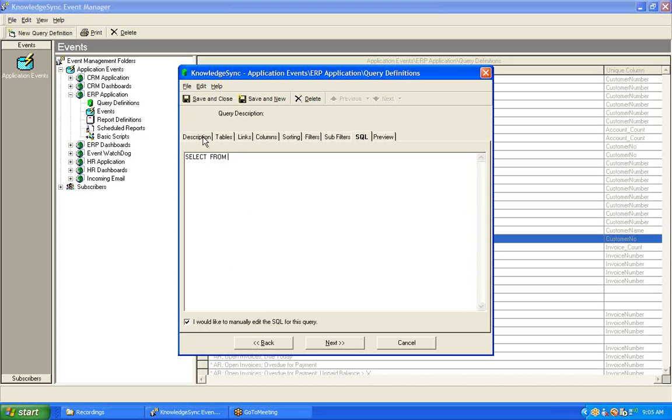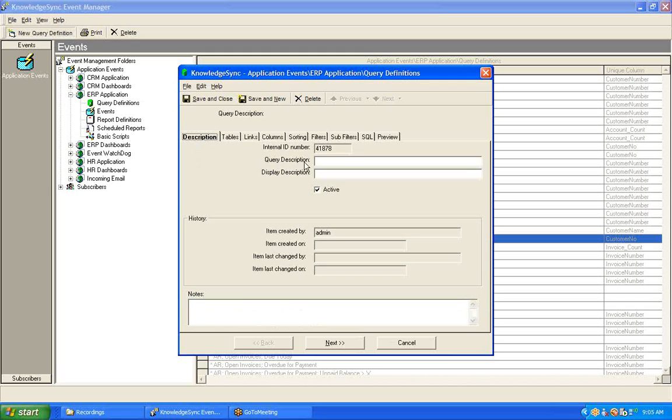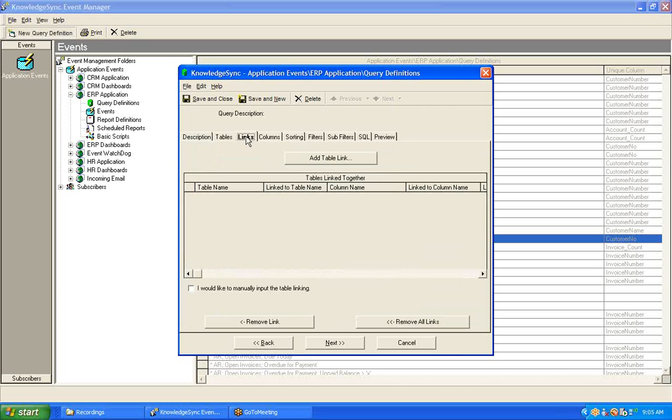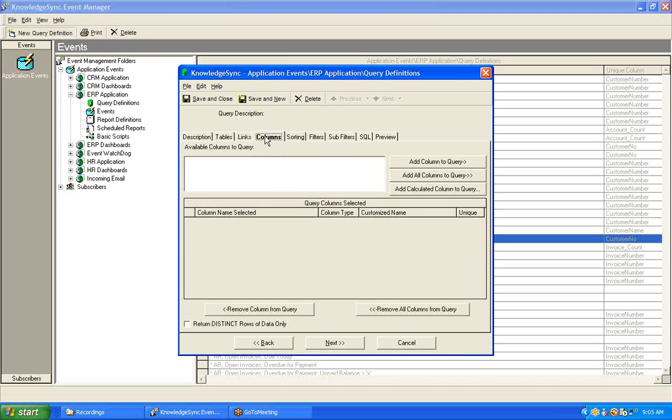However, what we do recommend is before you choose the option to manually edit the SQL for a new query, that you give the query a description, you specify the tables that this query is going to retrieve data from, and if you've chosen multiple tables, that you link those tables together, and finally, before you put in your own SQL syntax or stored procedure, we recommend that you go to the Columns tab and choose the unique column for this particular query, because there is no way within SQL syntax that you can specify the unique column for a query. And if you recall, the unique column is the one that identifies those records that have met a query's criteria.